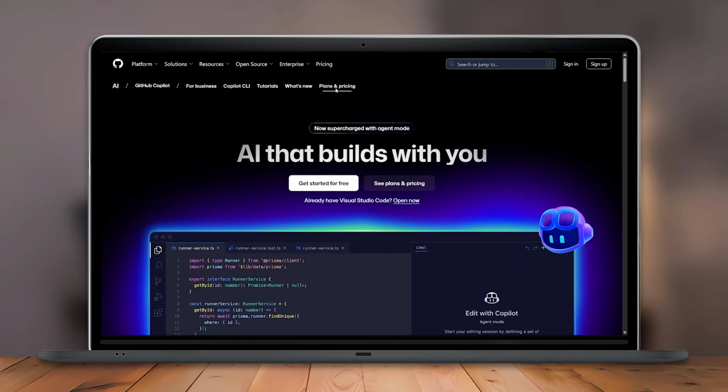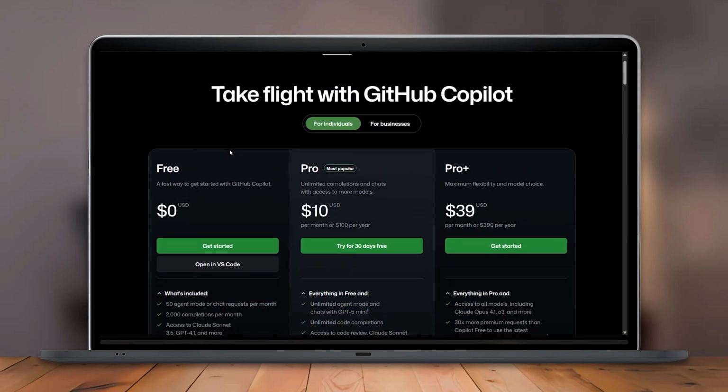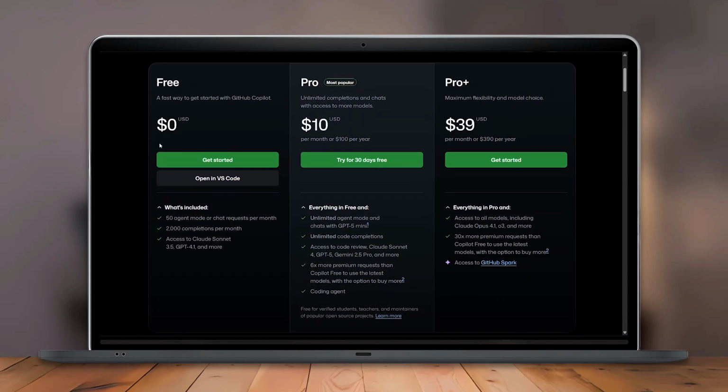Let's talk about its pricing. GitHub Copilot offers 3 plans. The free plan costs $0 and includes 50 agent mode or chat requests and 2,000 completions per month. The Pro plan costs $10 per month or $100 per year. The Pro Plus plan, at $39 per month or $390 per year.